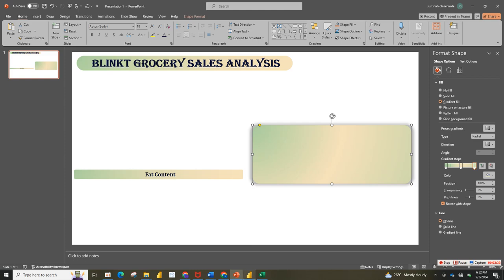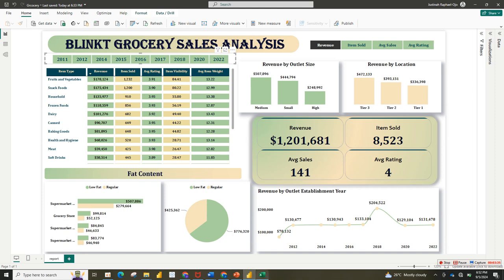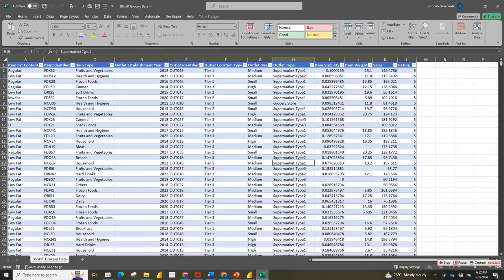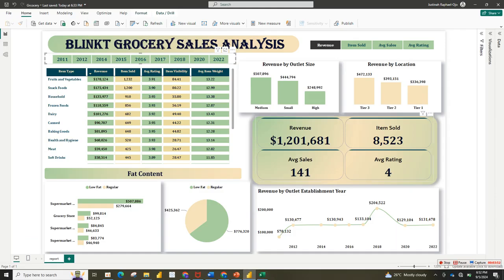So now back to our dashboard, we can start creating this dashboard. This is the dataset that I used. I actually got it online, and I'm going to be pasting the link where I got it from so that you can also practice along. So let's start creating this beautiful page.